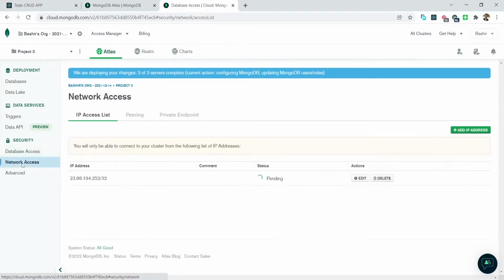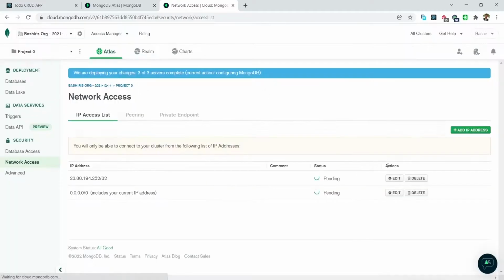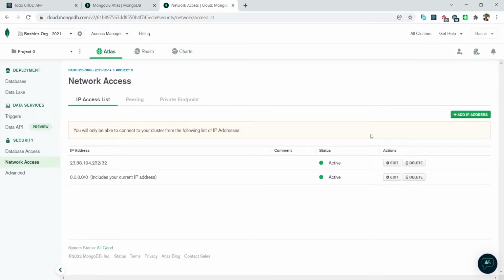Let's come to network access and configure it as well. This is the place where you can provide IP addresses which will be able to access your database. Add IP address. Here you have two choices. The first, add current IP address, which will allow you to add your current IP, or allow access from anywhere. In my scenario, I'm going to allow access from anywhere, which includes my current IP address as well. And then press confirm. It's pending, and after a few seconds, it will be active. Good job. So our IP address list is active now.